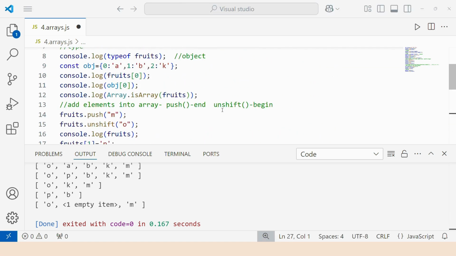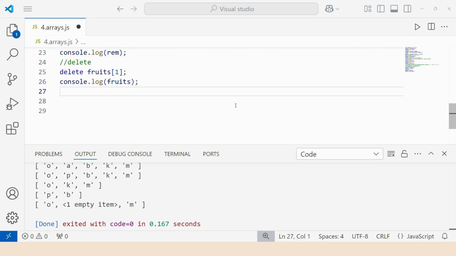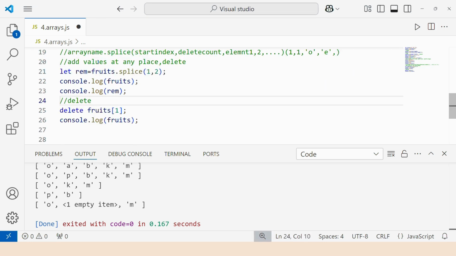Here we have push and unshift methods. Does it have any opposite methods? Yes, it does. The first one is pop and the next one is the shift method. What these two methods do is: pop deletes the last element and shift deletes the first element.